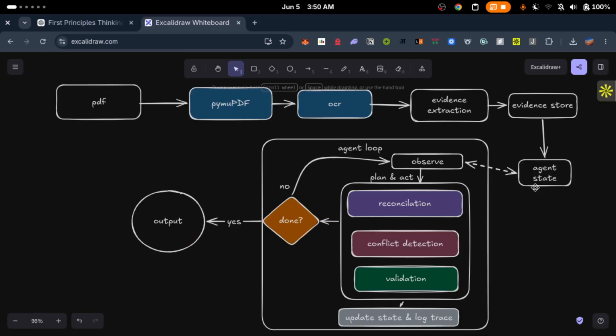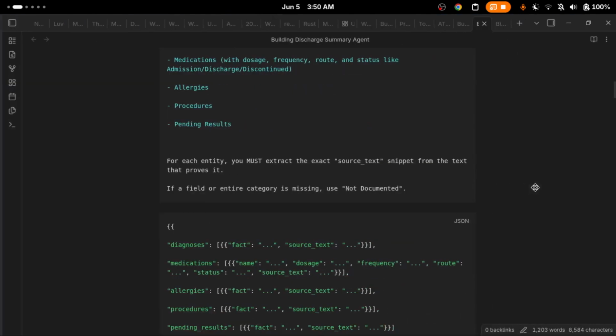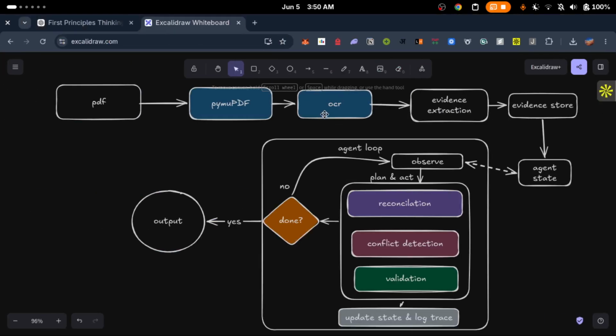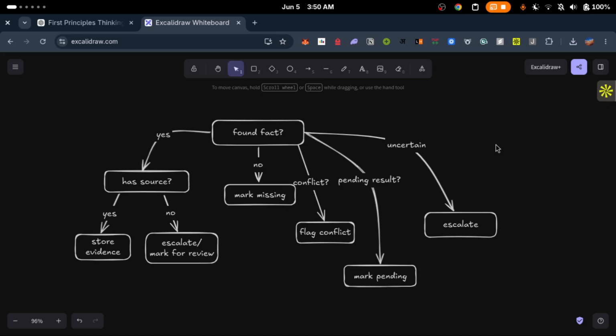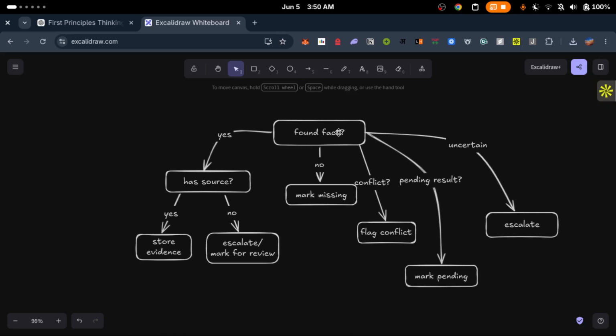But while parsing all this information, I forgot to tell you that we need to follow some rules, because if we directly give this, it is going to make lots of mistakes, right? So here: have you found the fact? If the array found any fact, like you have the dialysis, it will look for a source. Do you have a source? Then it will store the source.